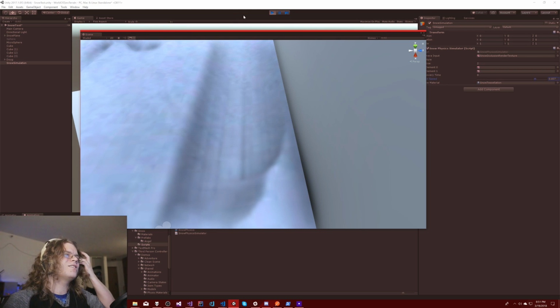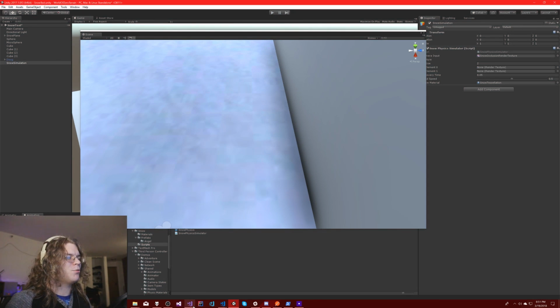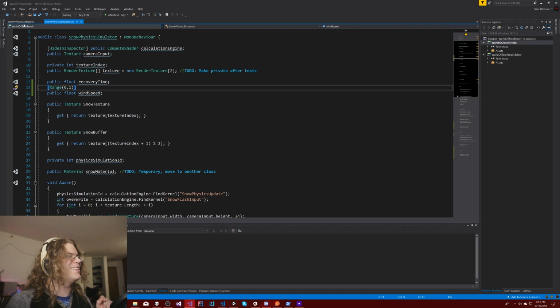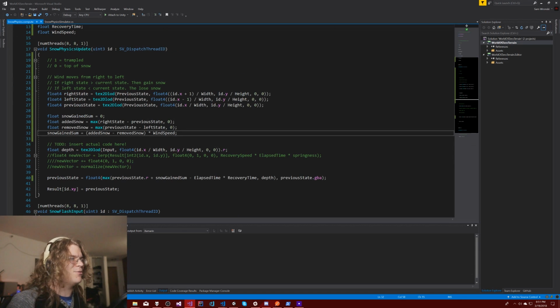And that actually isn't what I want. That's probably part of the problem. Just saying that that isn't what I want at all. So let's multiply this by our elapsed time. That's probably better. And let's actually change this a bit.